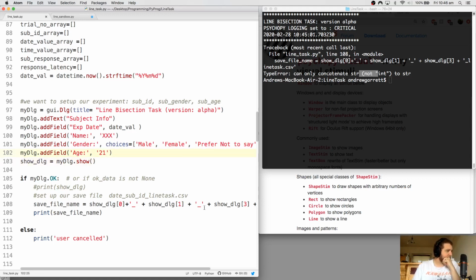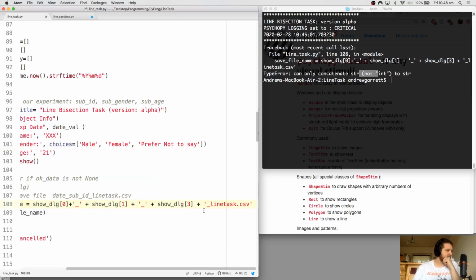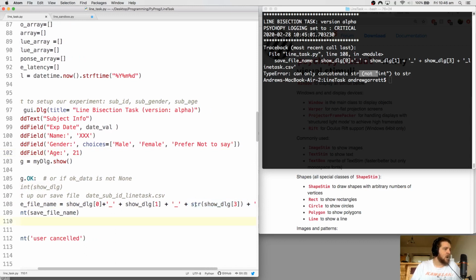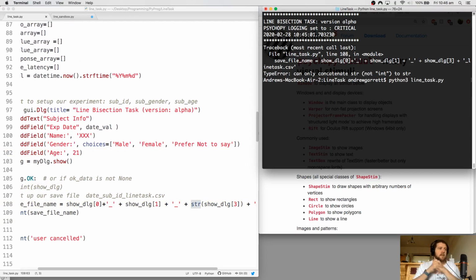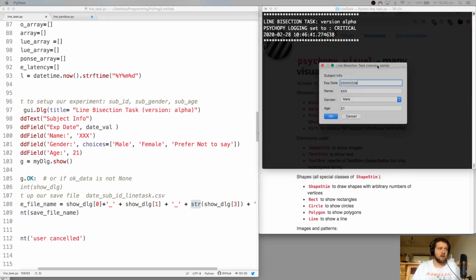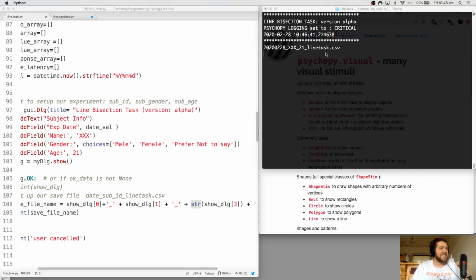The other way we can do it is when we actually try to concatenate that, it's this one here, we can convert it into a string by putting str around show dialog 3. And so we can remove these quotation marks here, and we're putting it into that array as an integer, but then when we try and concatenate that into the file name, we first convert it into a string. This should hopefully work, and it means that the number itself is still classed as a number, but it will be converted into a string when we make the save file name. So if we go here, we go OK. You see, it's now working fine.